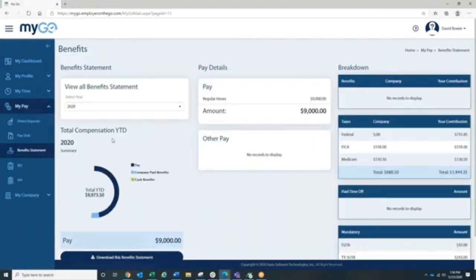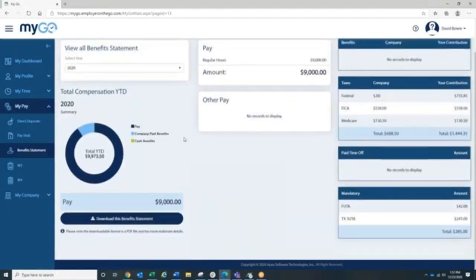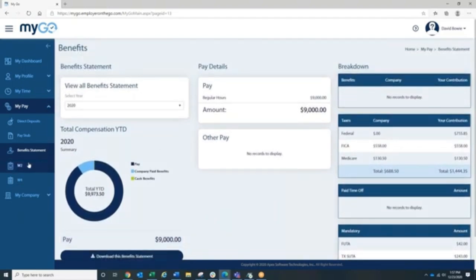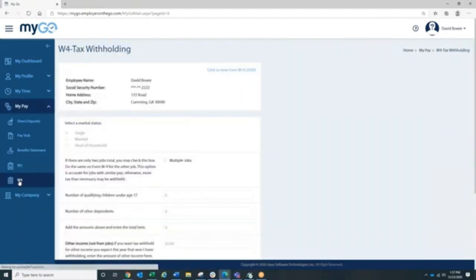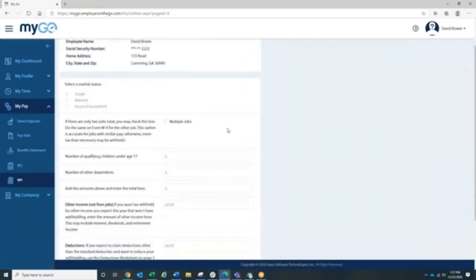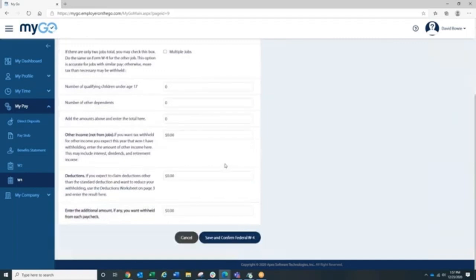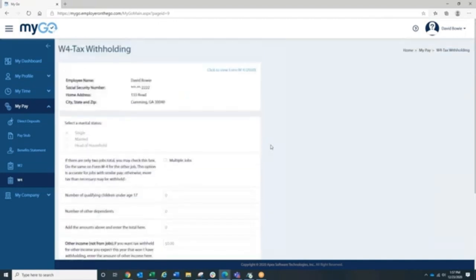Benefit statement. This is your total compensation statement. Not only do you make your gross pay a year, but you also get employer-provided benefits. Your W-2 is ready. You'd be able to pull it down from this drop-down and download your W-2. Your federal W-4: if you need to change your federal W-4 filings, you can do so here. Save and confirm your W-4, as well as view the most recent W-4 from the IRS website.